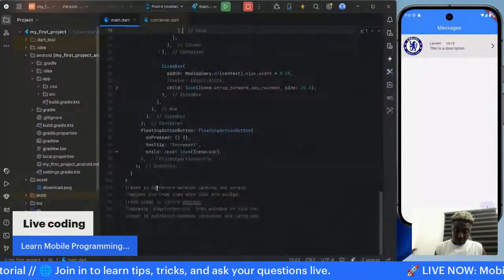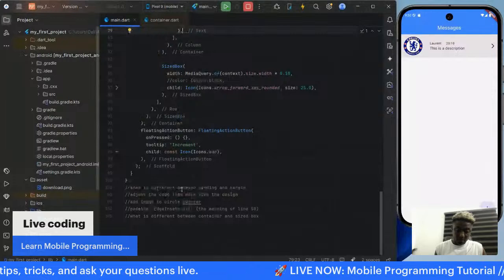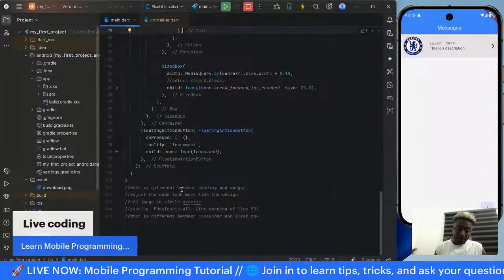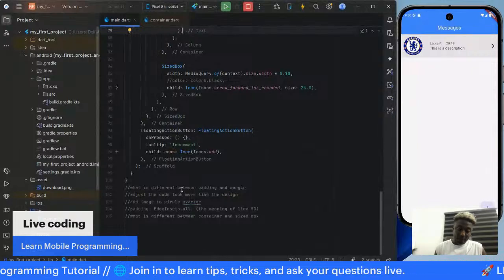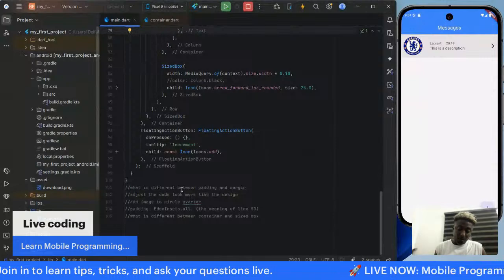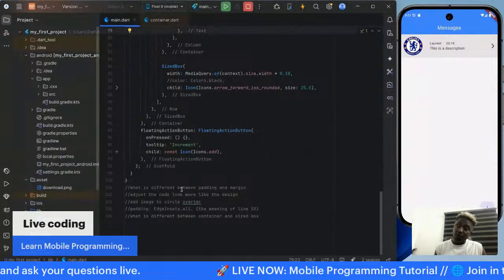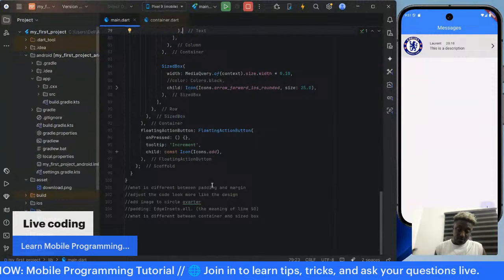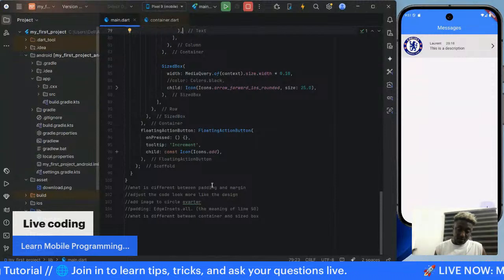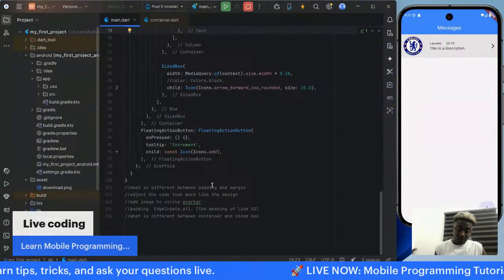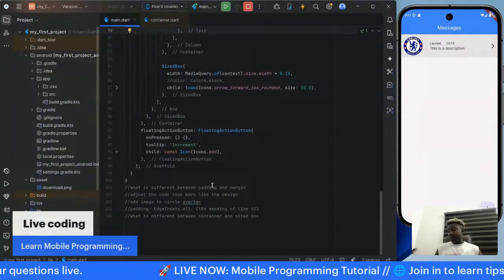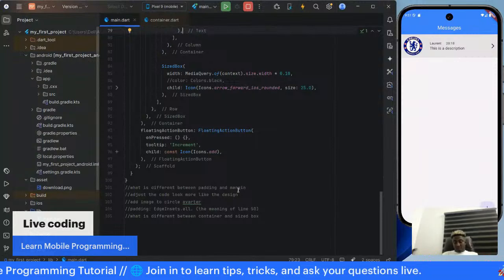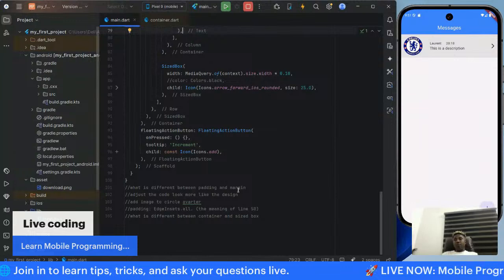So the first assignment we are having here is what's the difference between padding and margin. For me to explain that, let me explain that we're using a box that has a border. The space we are giving inside the box, between the border and the content we have inside the box, is what we call padding. And the space we are giving between the border and the edge of our screen is called margin.